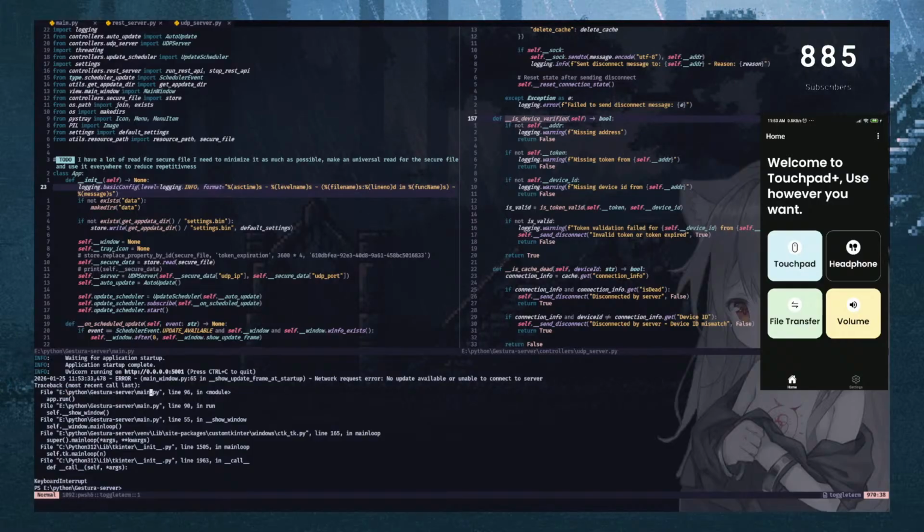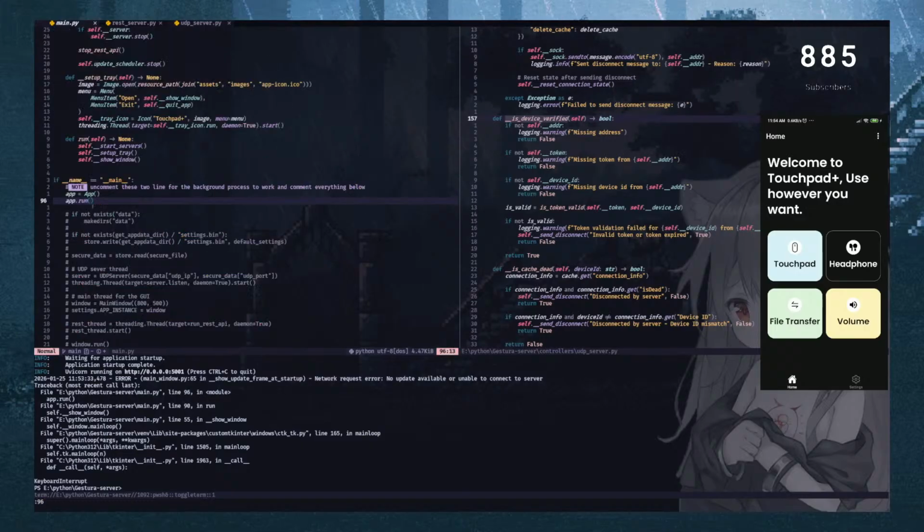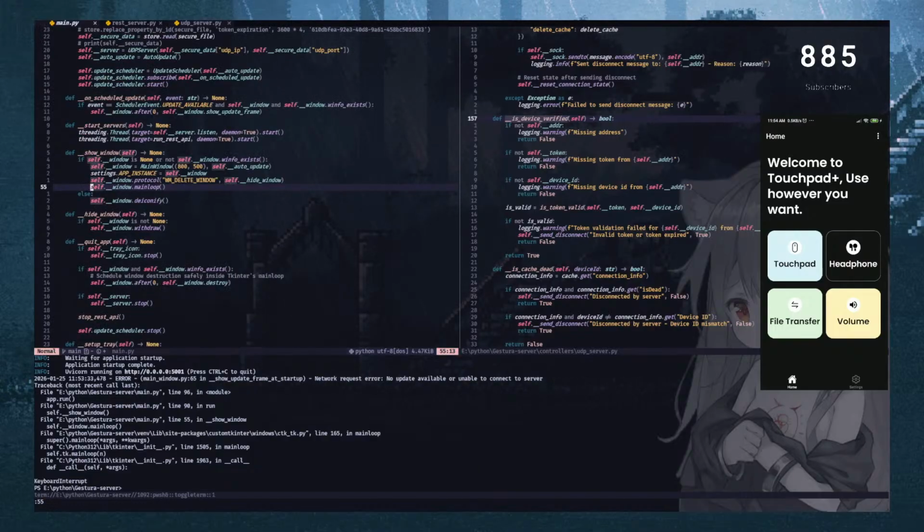Just server, main.py 96, run the 90, show window 5, the main loop.